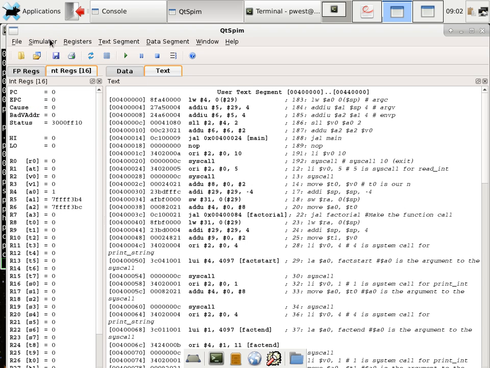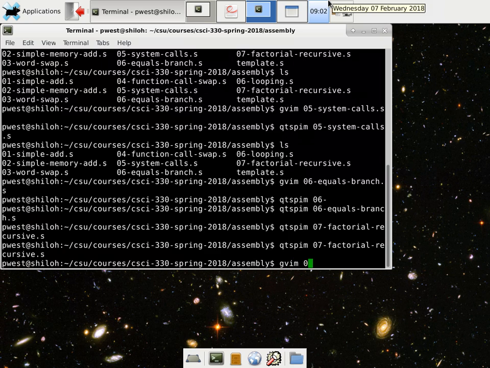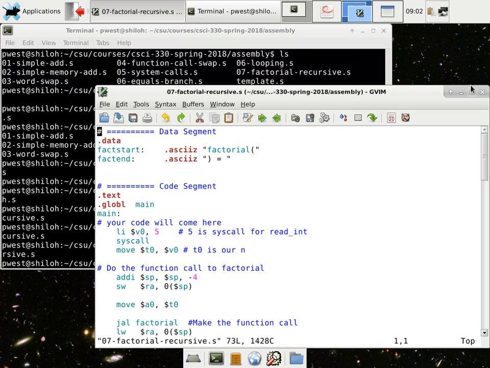What's the go button on this one? F5. And let's do 3. Okay, you get the idea of what it's doing? Just printing off the factorial. Great. All right, how do we do that with recursion?